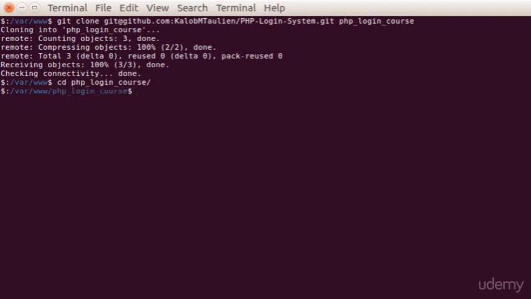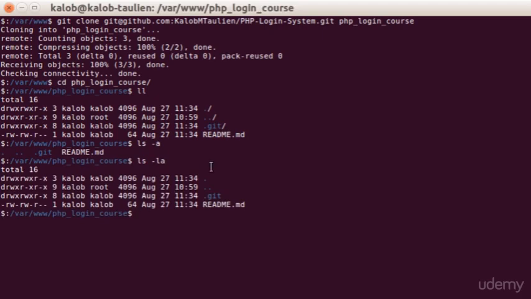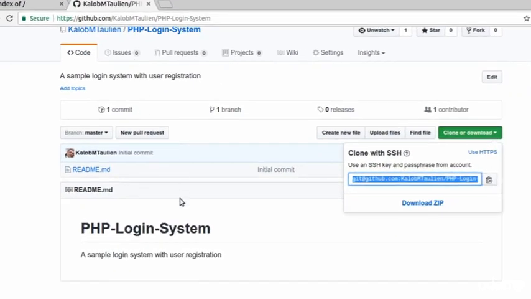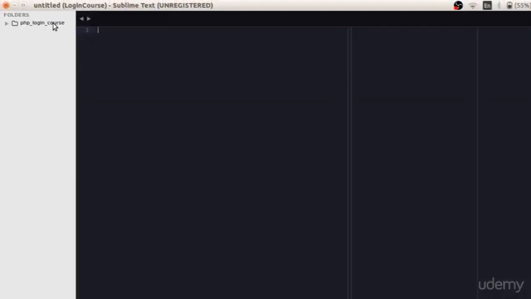cd PHP login course. ls -la. All these different options show your different folders. Now we've got one folder up. We've got our Git folder, which is where Git stores all its changes and its history and all that. And then we have that README. Now that README is this file. Awesome. That readme.md. Now if I open up Sublime, I have PHP login course, and I've only got the one file. Now my computer has the exact same code that GitHub has.